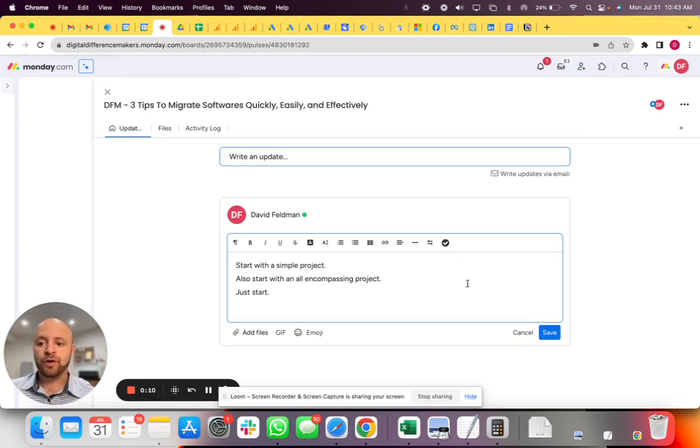Anyways, what I want to talk about really quickly is 3 tips to migrate softwares quickly, easily, and effectively. In today's age, we have software for everything. We have software to track our leads, to log into dashboards, to track our meals, to listen to music, to plan our life. We have software for literally everything, especially in business, because I feel like software is so commoditized now, especially for different industries. So, how to really quickly migrate softwares?